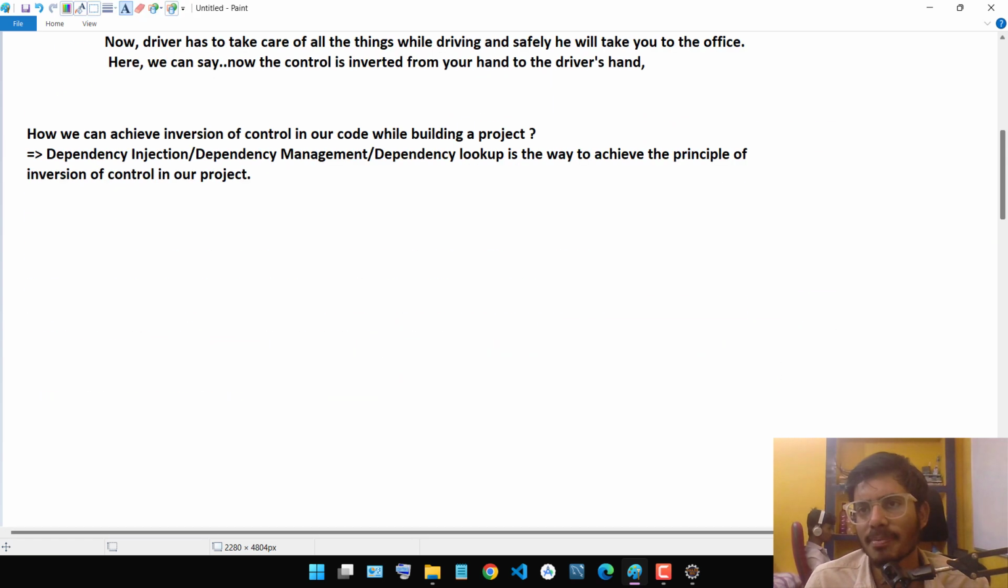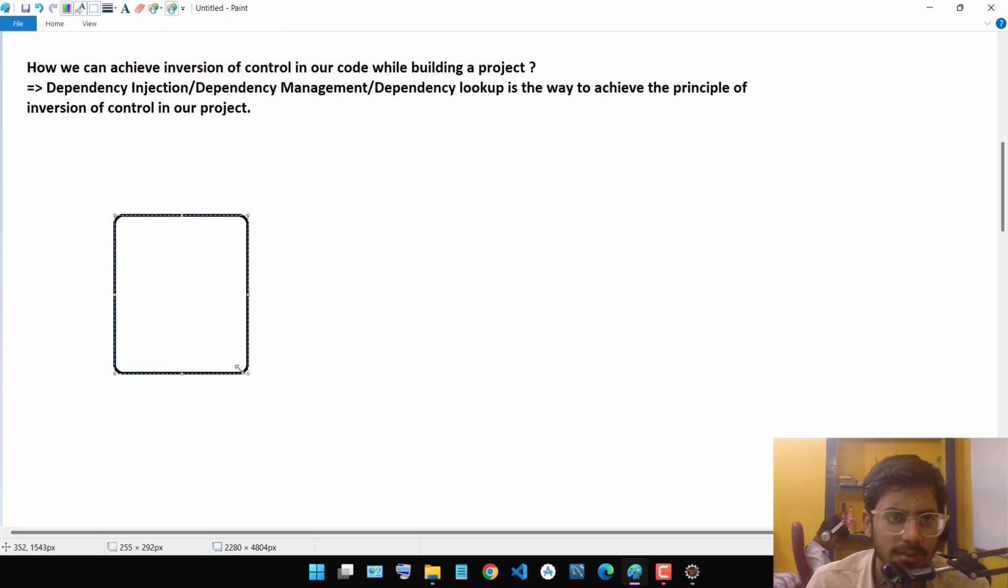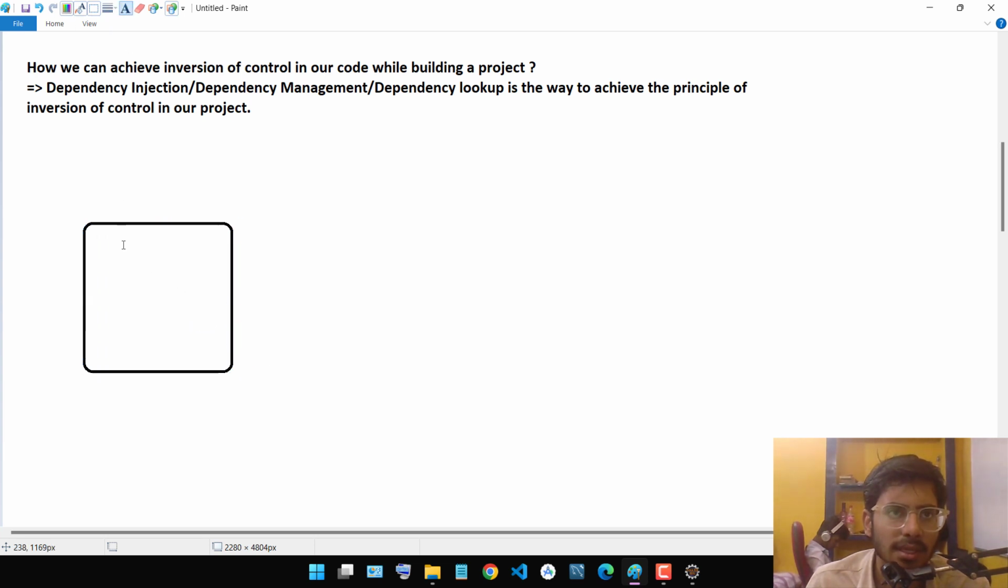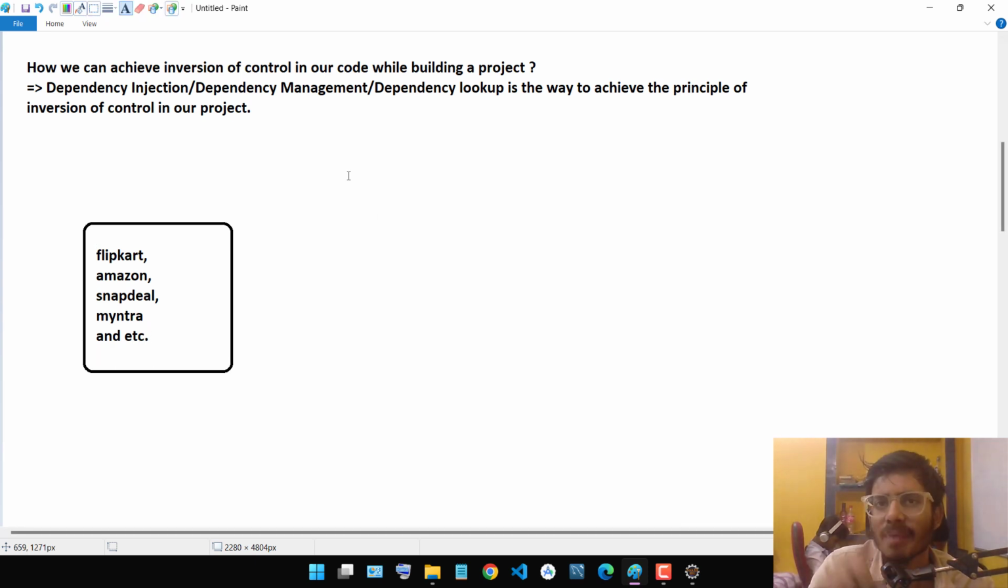Got it? Now what is dependency management? First of all, understand the dependency. See, what do you mean by dependency? Suppose there are e-commerce platforms like Flipkart, Amazon, Snapdeal, Myntra and more. Do they deliver their products and orders by themselves? No, they do not. Actually they tie up with some third party companies. Of course, right.